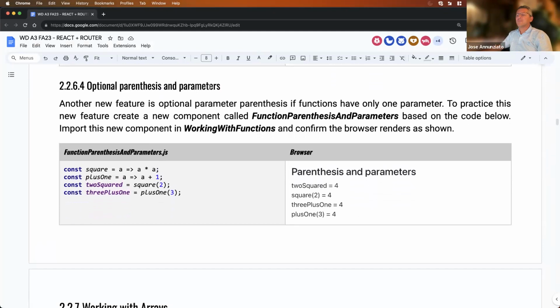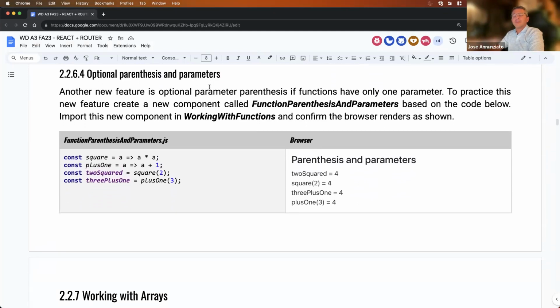The other capability for being able to be compact is also in the parameters. If your arrow function only has a single parameter, well, the parentheses are not needed. You don't need the parentheses. You can drop the parentheses.